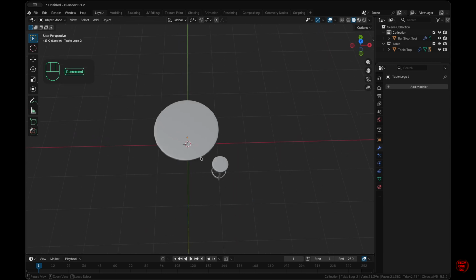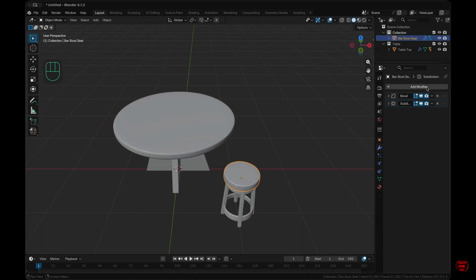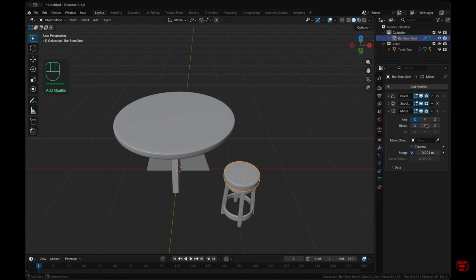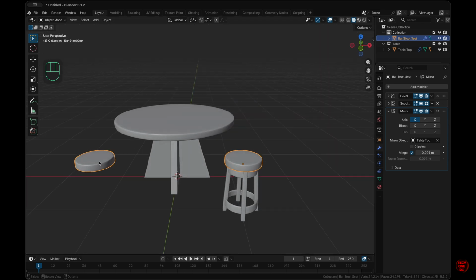Now we want 4 bar stools around the table. I'll show a couple of ways to do that. Select the bar stool and add a mirror modifier. Set the mirror object to tabletop using the picker. We'll address the missing legs, but before that let's change some settings in mirror modifier. Select X and Y options next to axis in mirror modifier.